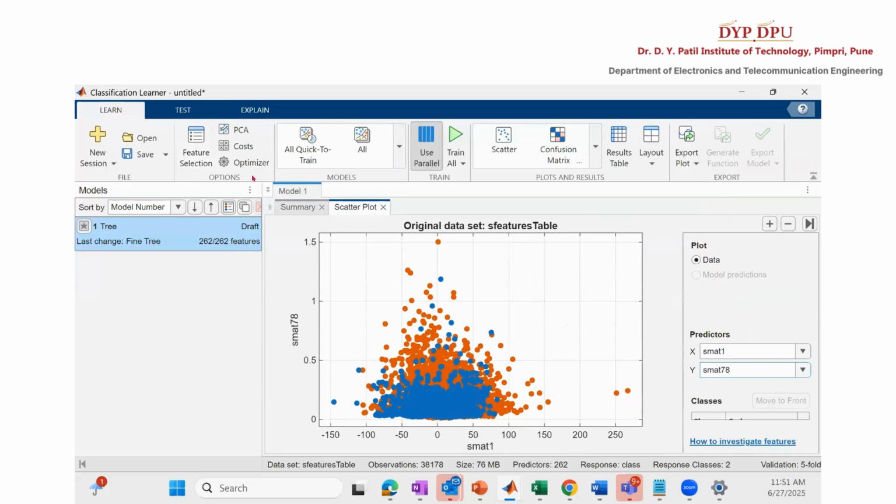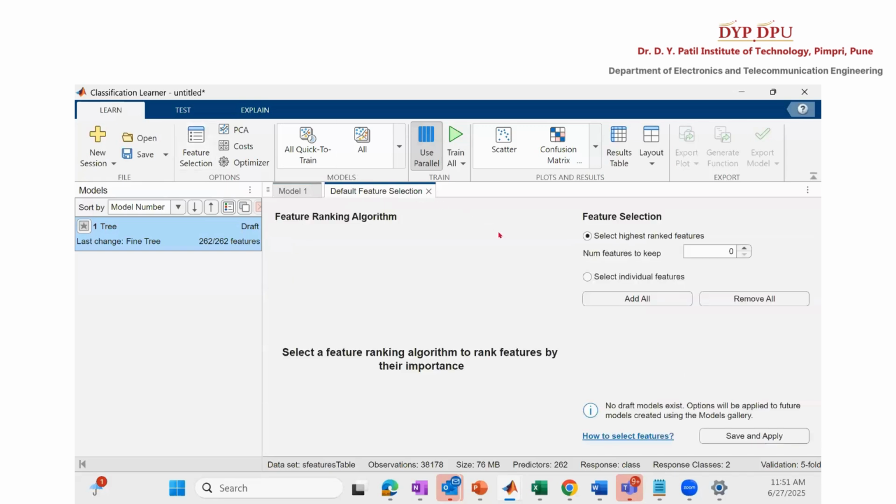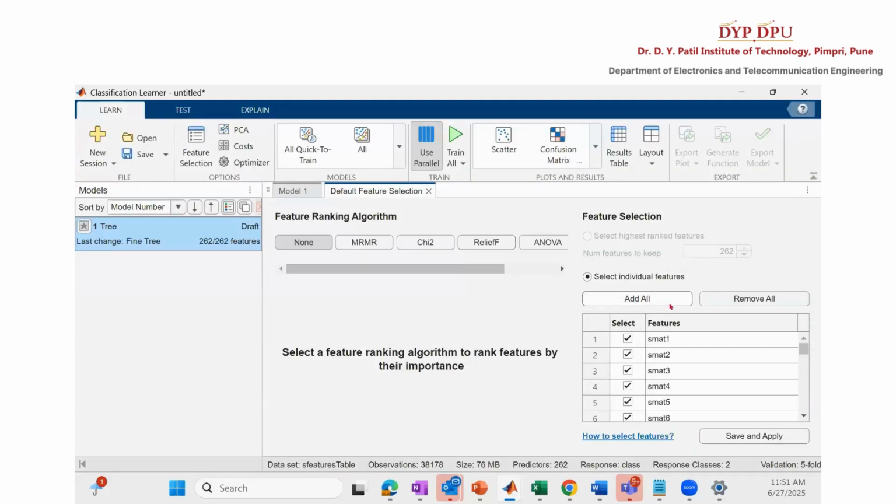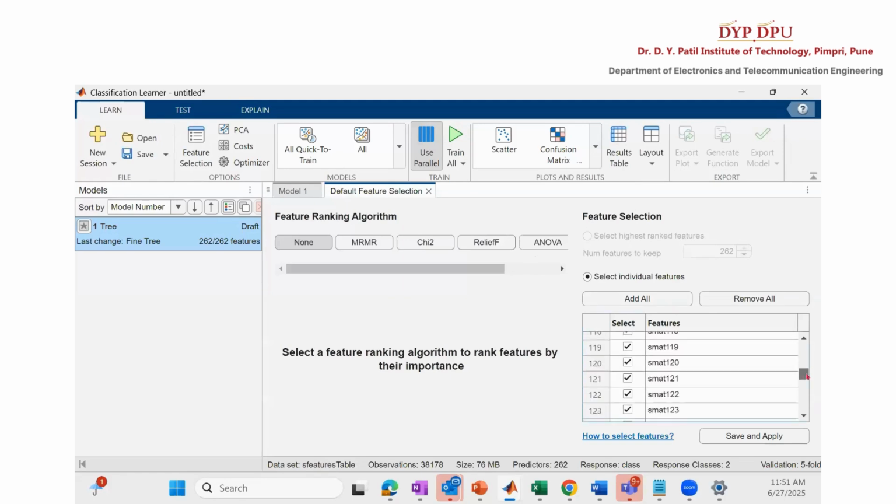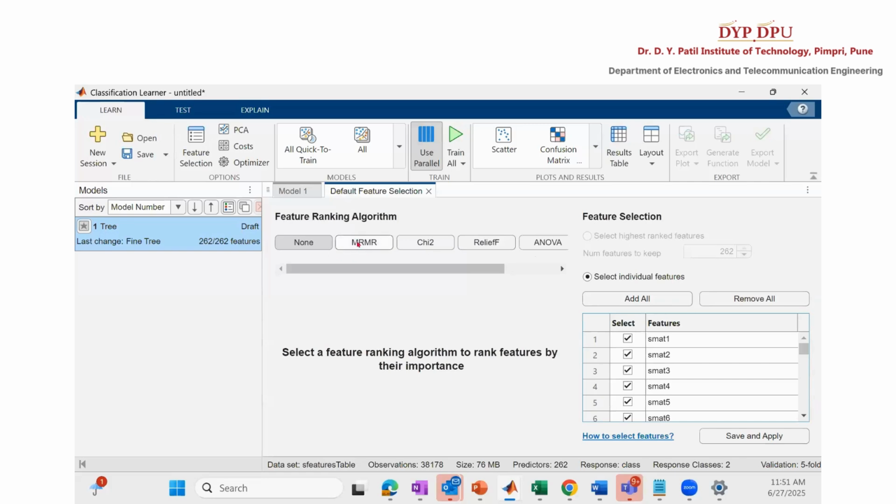I don't know if Nikhil showed you this that day, but let's say for some reason you think 262 features is too much. What you can do is go to feature selection and you can manually choose which features you want, or you can use some kind of statistical methods. These are all statistical methods to help you select the features.